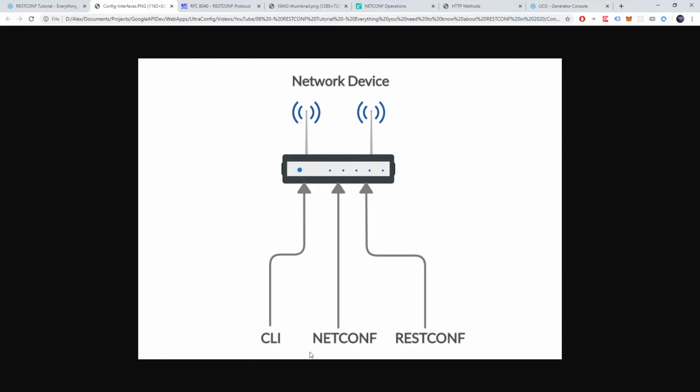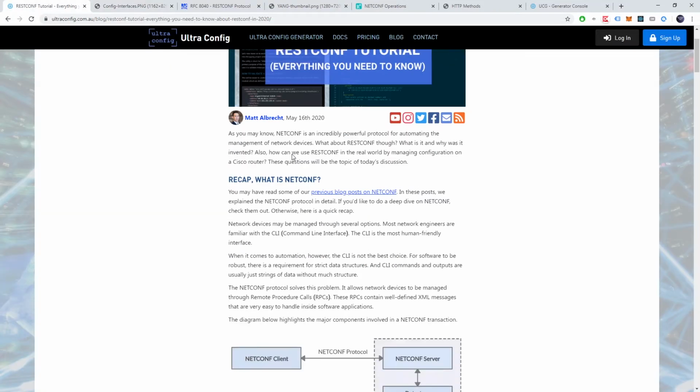The NETCONF protocol solves this problem. It allows network devices to be managed through remote procedure calls. These RPCs contain well-defined XML messages that are very easy to handle inside software applications.